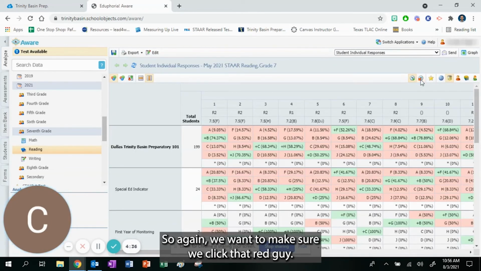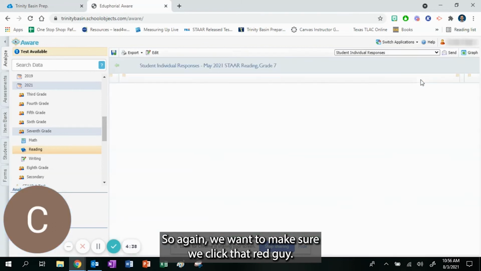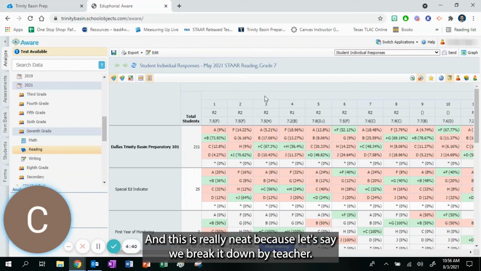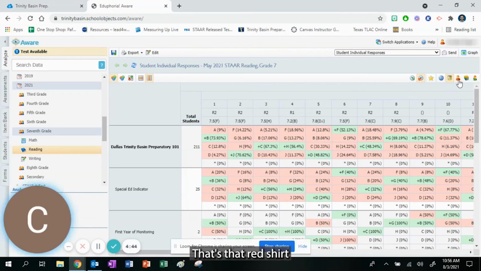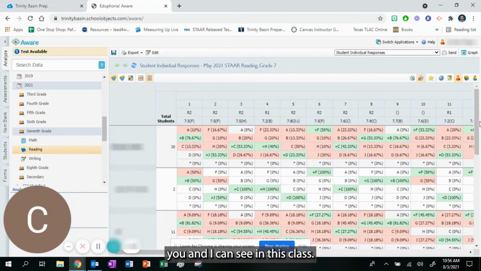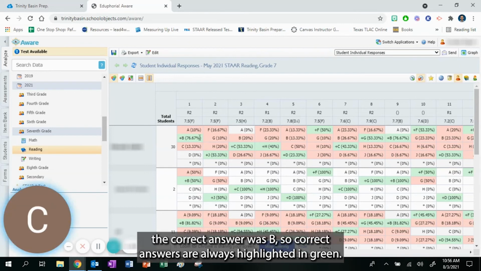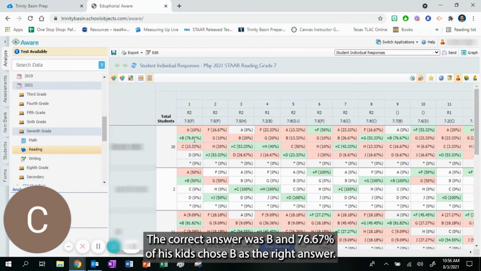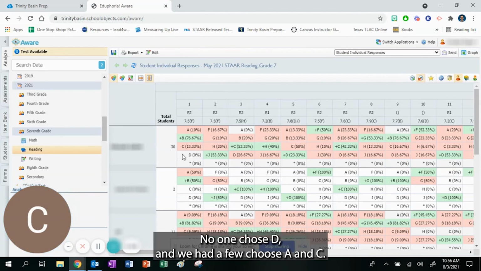Again, we want to make sure we click that red guy. And this is really neat because let's say we break it down by teacher, that's that red shirt view. I can see in Mr. Edwards' class, on question 1, the correct answer was B, so correct answers are always highlighted in green. 76.6% of his kids chose B as the right answer. No one chose D, and we had a few choose A and C.